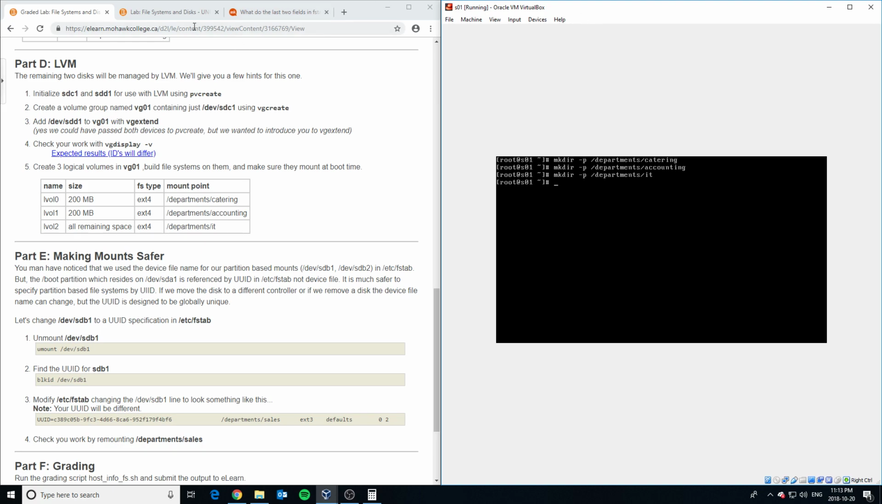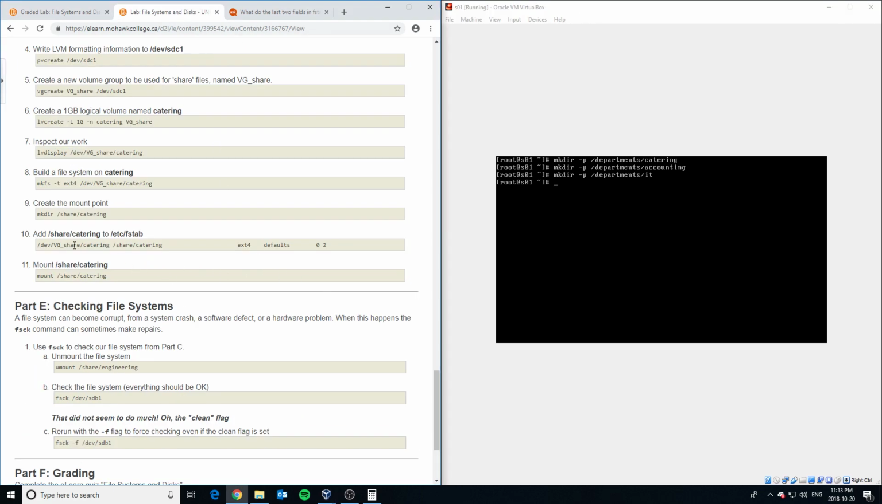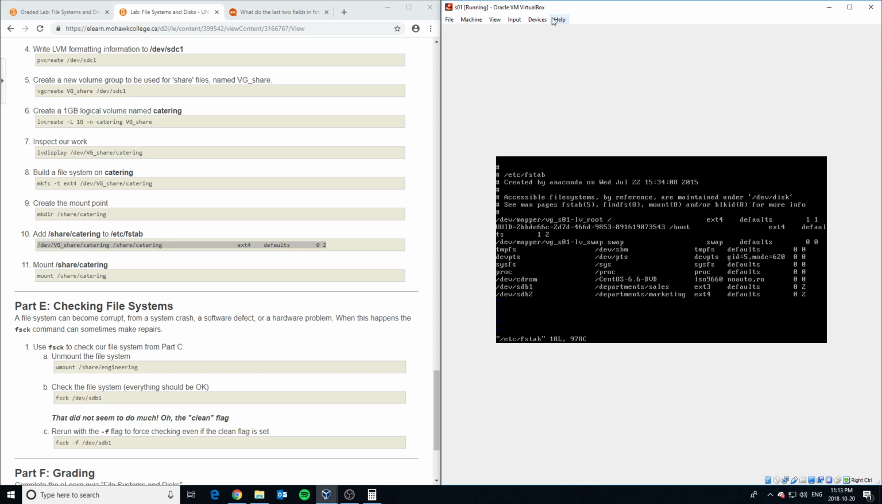Okay, so that's really good. So we can move on to the next step, which is adding it to fstab. So let's do that. We're going to say vi /etc/fstab. I think it might be fs tab, but I always call it fstab.